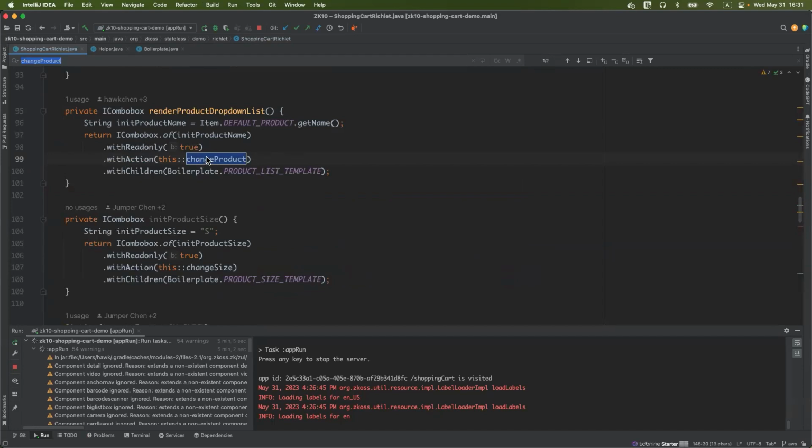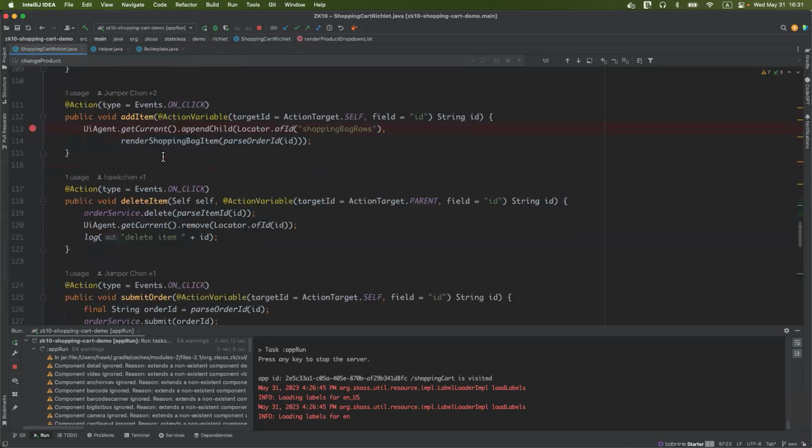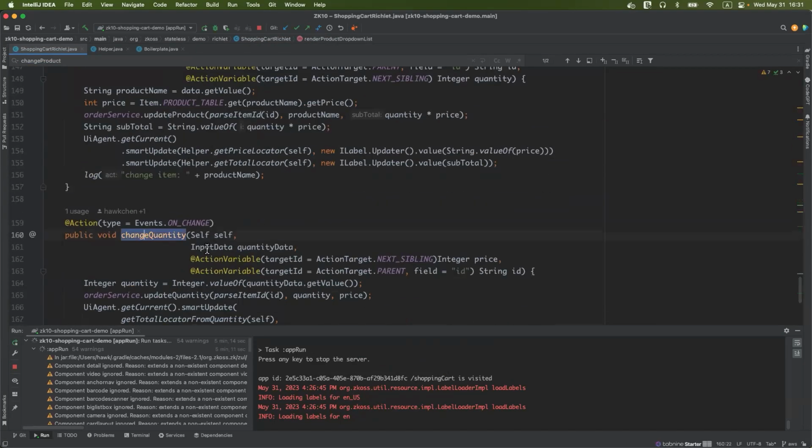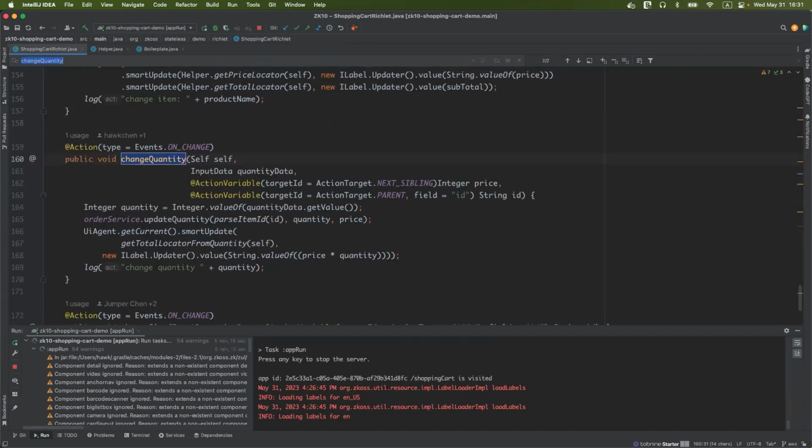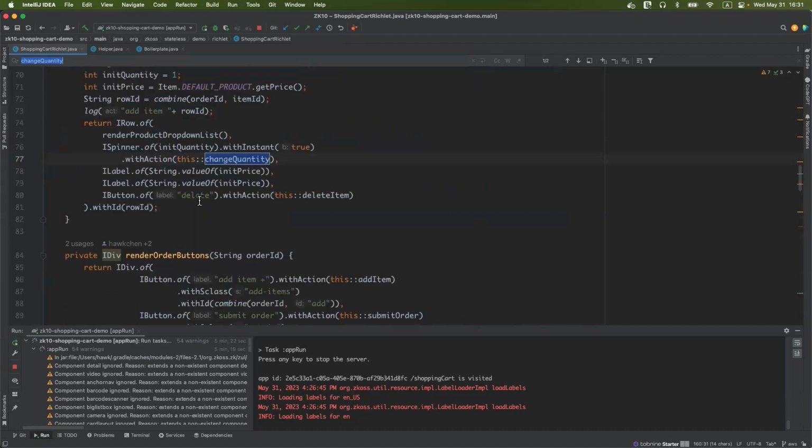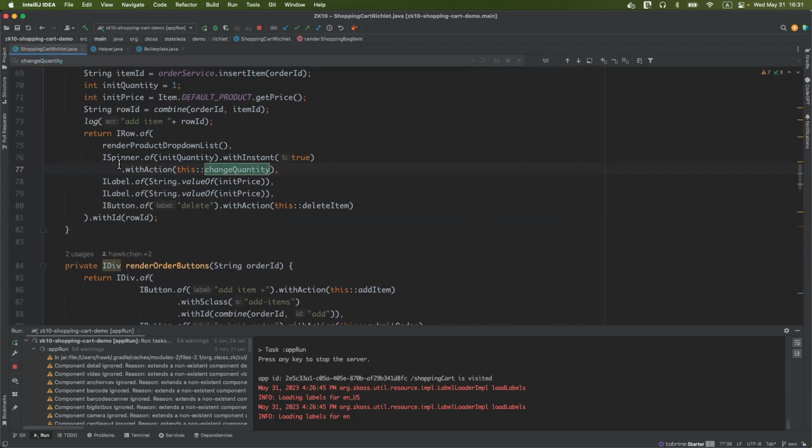Here, I register on change on the combo box... no, it's not. Oh, sorry, it's change quantities. Change quantity is when I change. So let's search. I register the change quantity on the spinner.